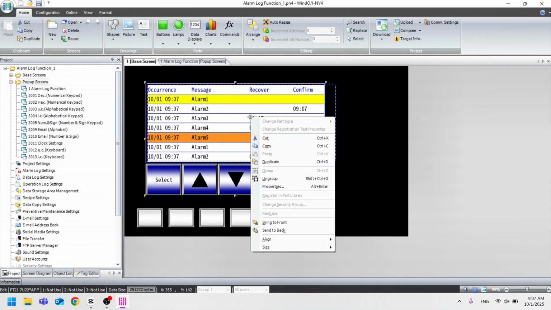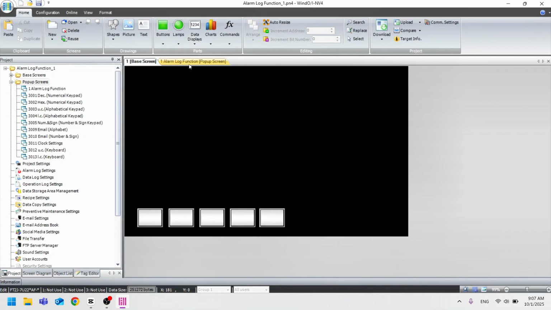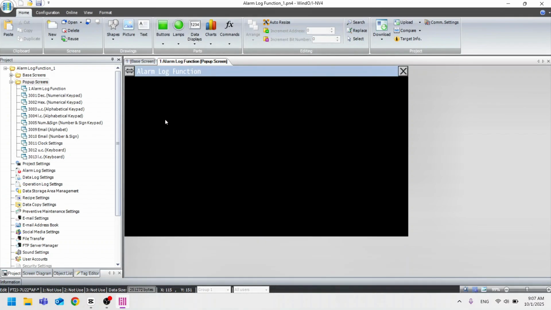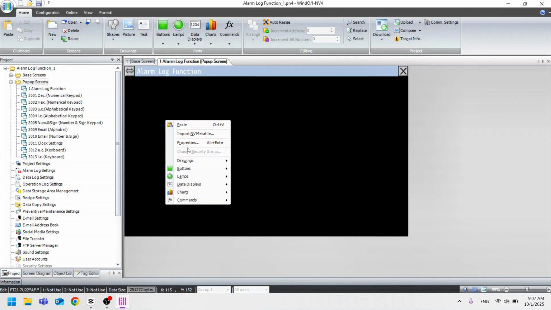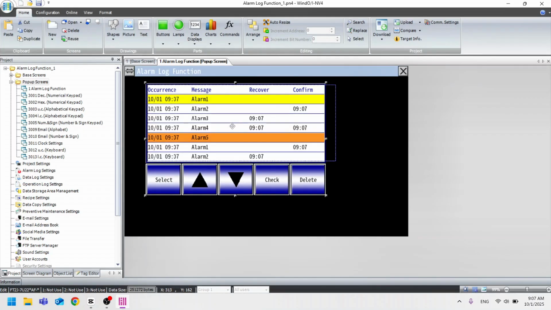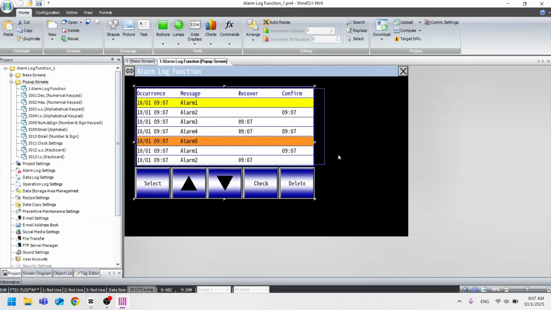Then, right-click on our alarm log display and select Cut. Next, go to the pop-up screen 1 that we just created. Right-click on an empty area and select Paste. You can then position the alarm log display so it fits nicely on our new pop-up screen.